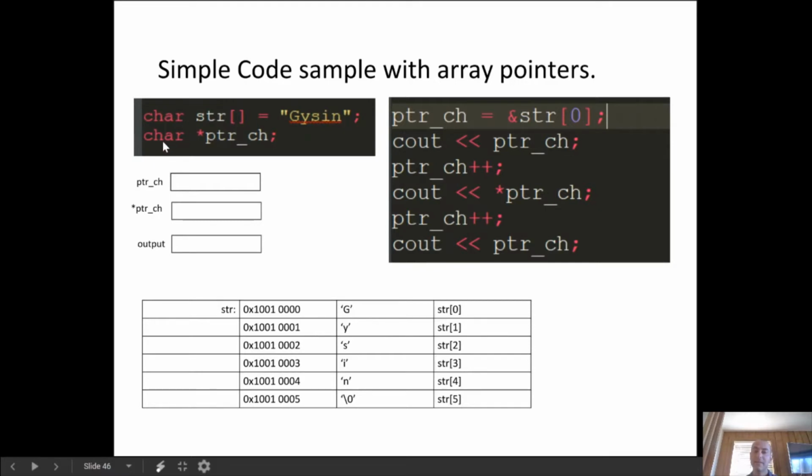And here is our pointer. This pointer is a type of character, so it's pointing to a character at a time. So how does that work? Let's walk through the code, and we can go one by one.